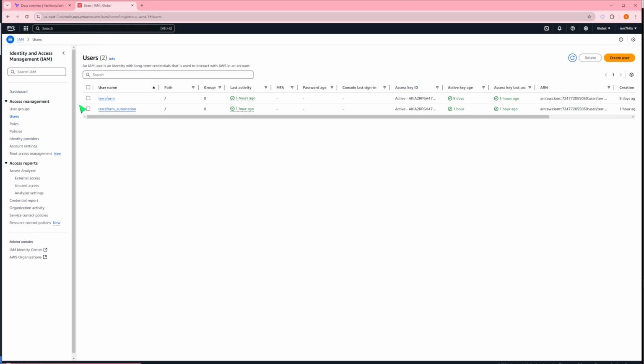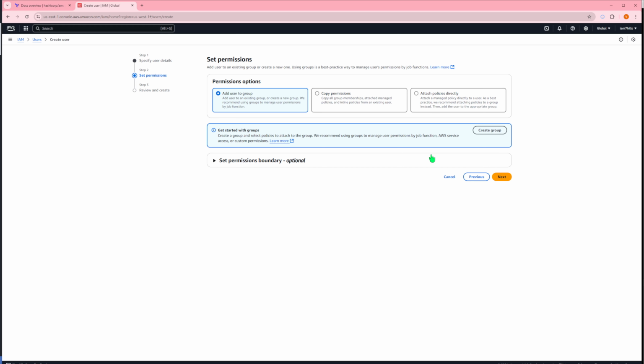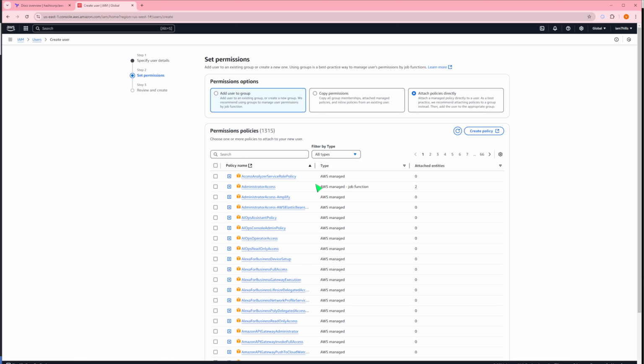Okay, for the time being, you can ignore these two. I'll show you how to create the new user. Create user, Terraform user 1. Click next, and you have to click attach policies directly. Click this one. And since you are going to be creating resources, you basically need admin access.